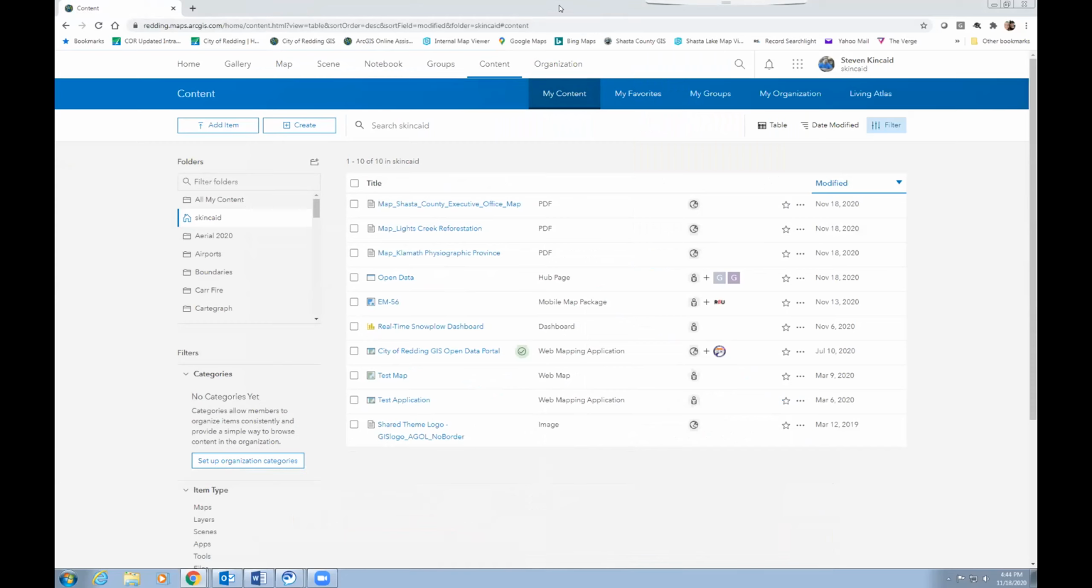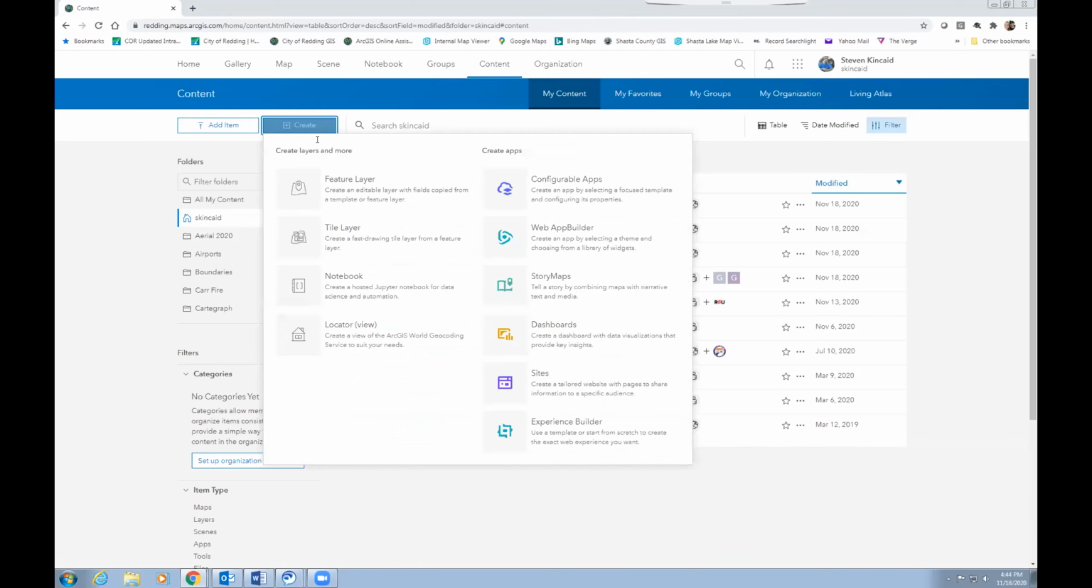Again, this really leverages ArcGIS Online. You need to have an organizational account to do this. But in your primary content area, you have this create button. And then you can click here and start with creating a site.